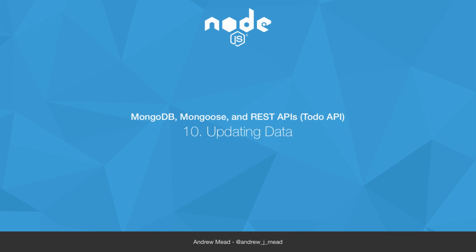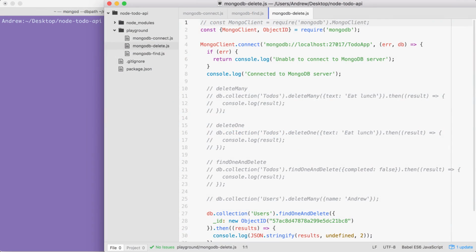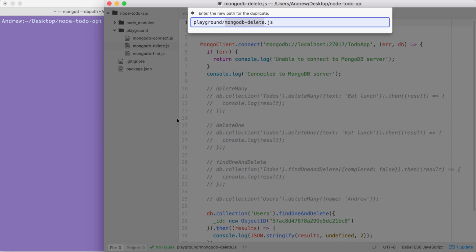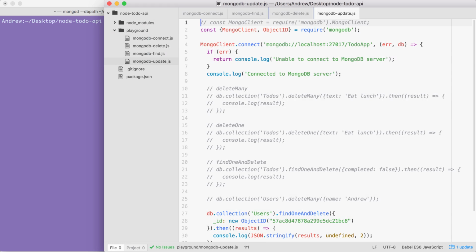You know how to insert, delete, and fetch documents out of MongoDB. In this one, you're going to learn how to update documents in your MongoDB collections. And to kick things off, as usual, we're going to duplicate the last script we wrote, and we'll update it for the video. I'm going to duplicate the delete file, renaming it to mongodb-update.js. And this is where we'll write our update statements.